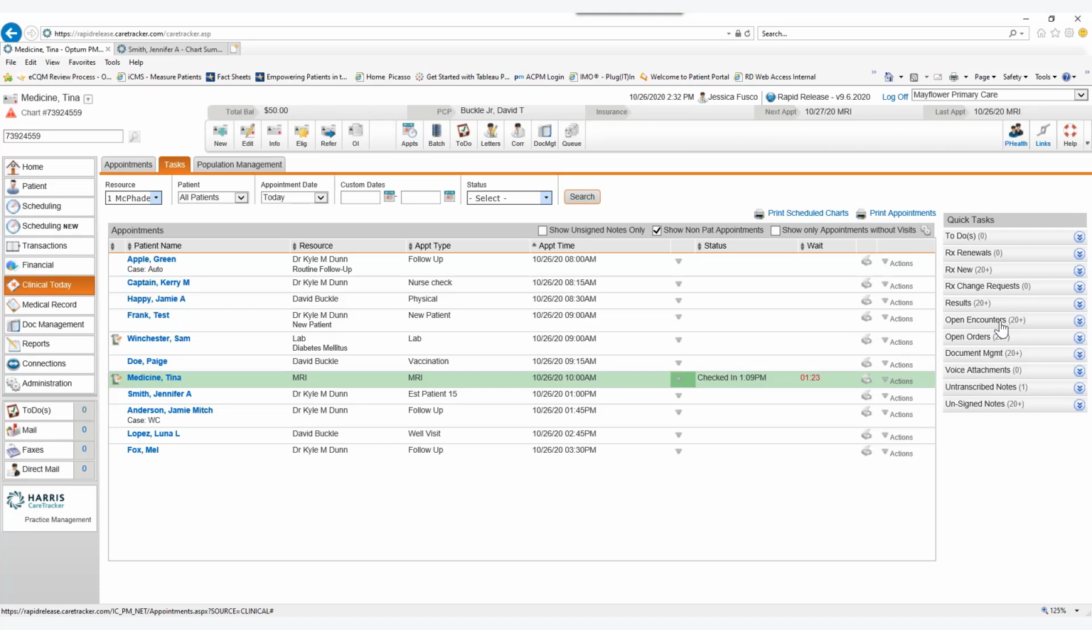Now, based on how your encounters are set up in the administration for the practice, an encounter may require a bill and it might require a signed off note. So if both of those are not complete for a particular progress note or a particular encounter, then they're going to show up underneath your open encounters. And again, depending on how many open encounters a practice may have or that provider may have underneath the quick notes, will depend on how long it takes to open up on the screen.